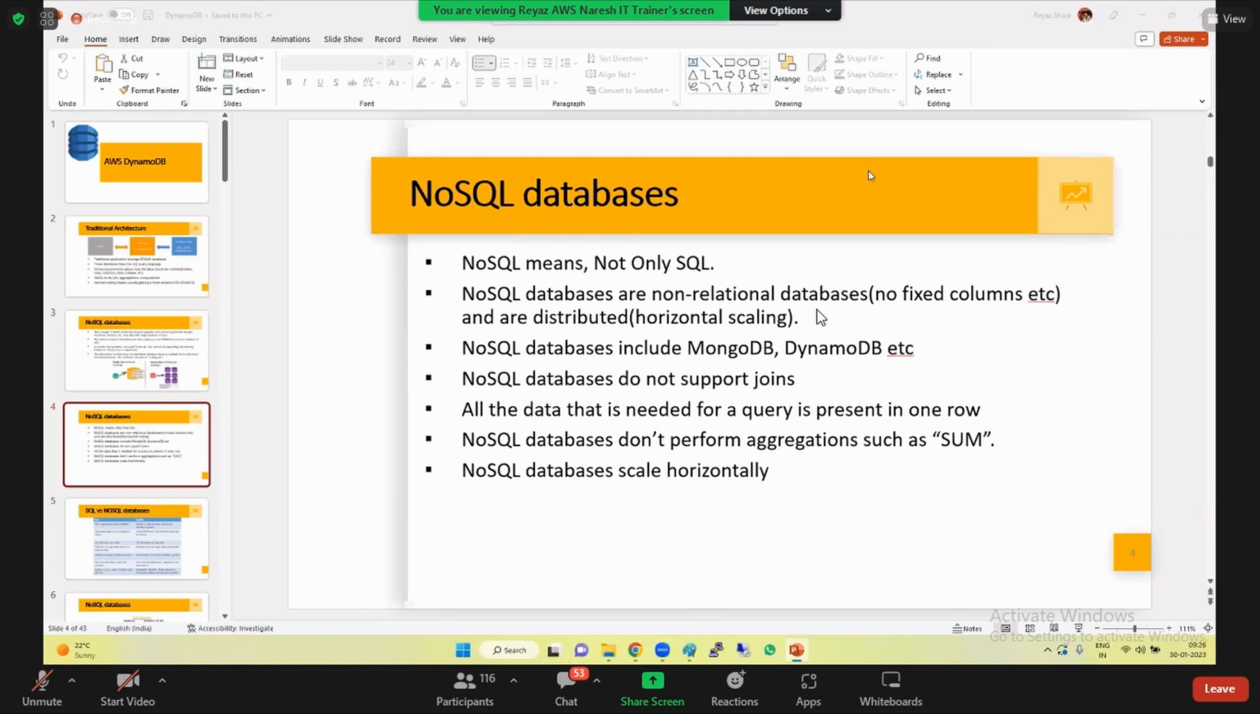There are so many NoSQL databases in the market, like MongoDB, Cassandra, right? But AWS also gives a NoSQL database called DynamoDB. This DynamoDB is used to achieve millisecond latencies. What is that? Millisecond low latency. Not even 1 second, it's millisecond latency that can be achieved using DynamoDB. And everything here is non-relational.